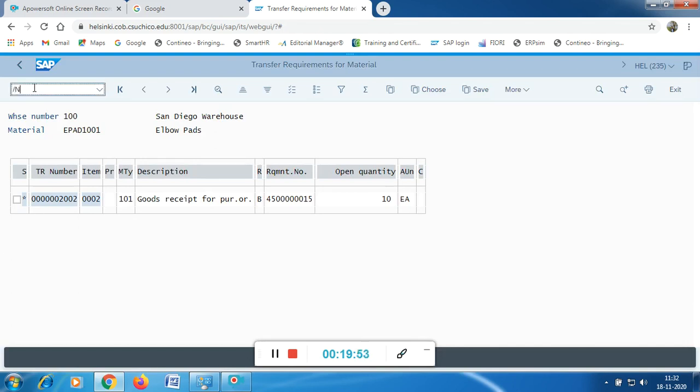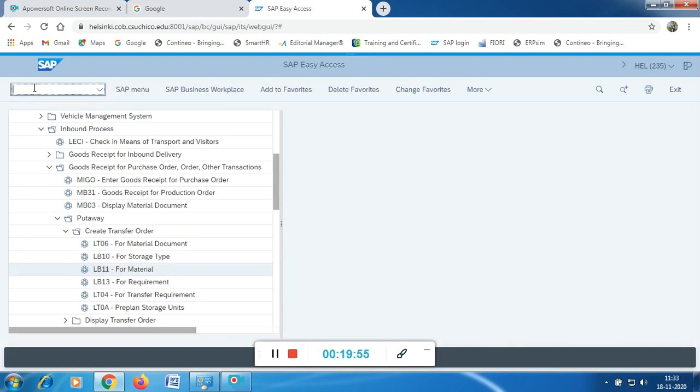So now I have created a transfer order. So press /n and go back. Now, once I have created it, I have to confirm the transfer order. So creation of transfer order is done, confirm of transfer order.